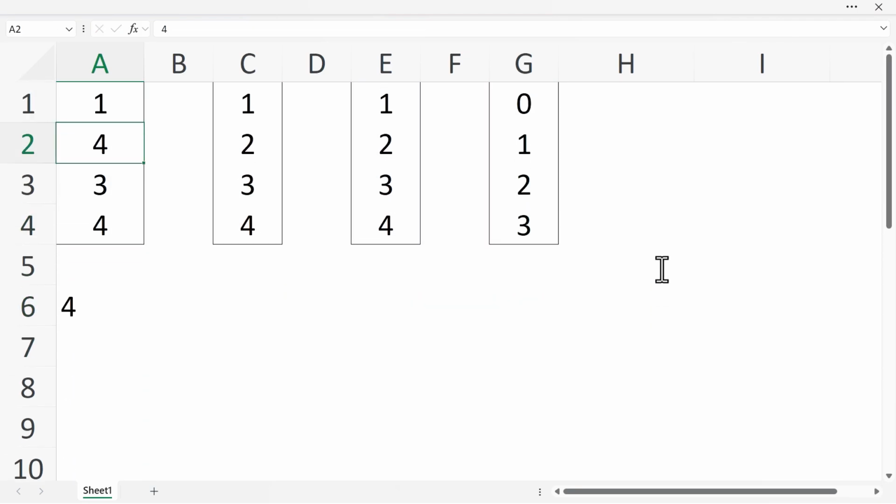And now let me just change it from here. Let's say if I enter 2, and you can see my count is changing. Let me just put this result somewhere else.